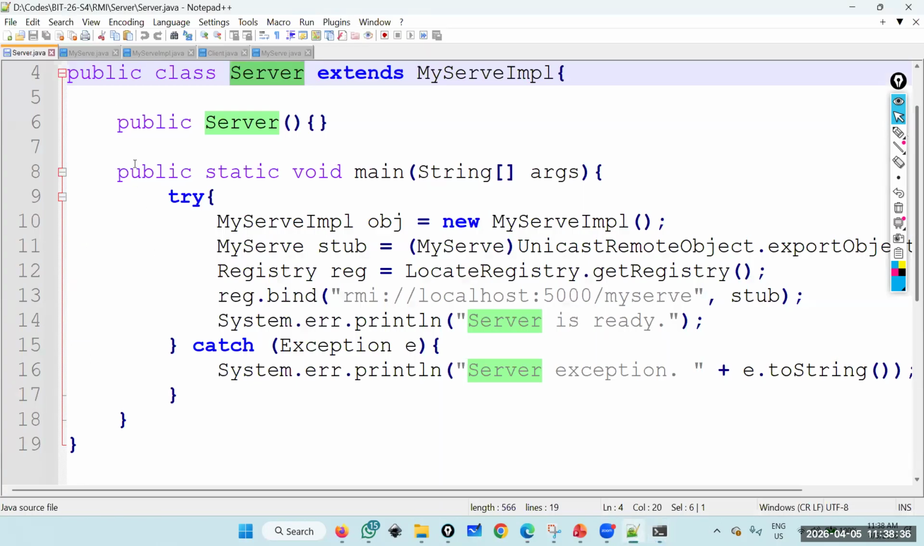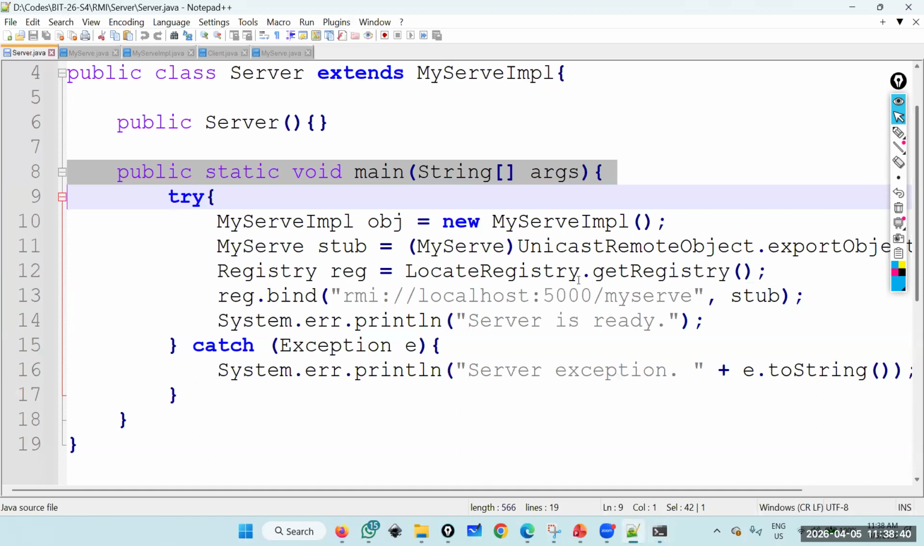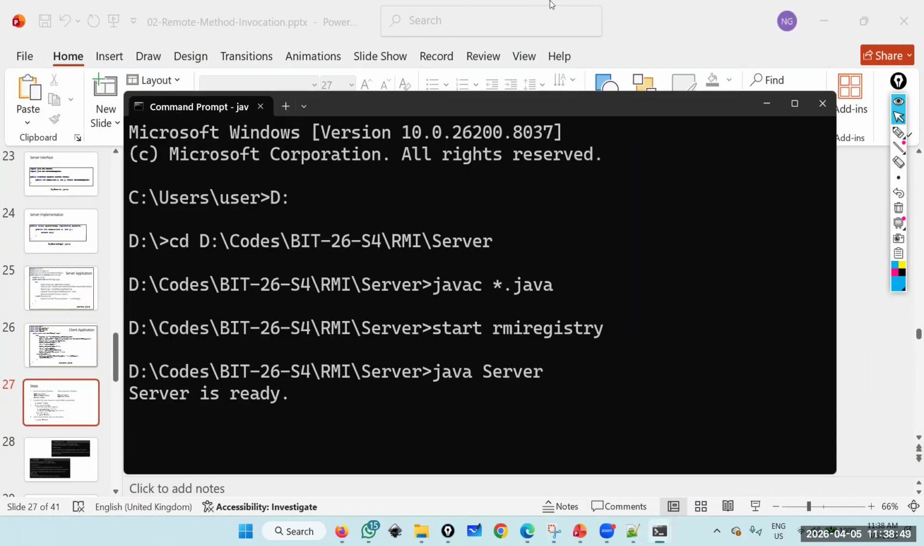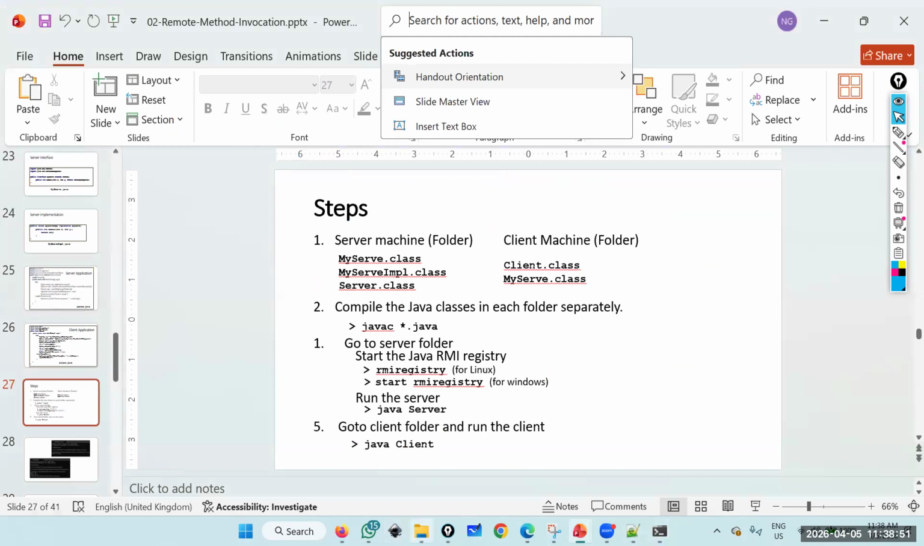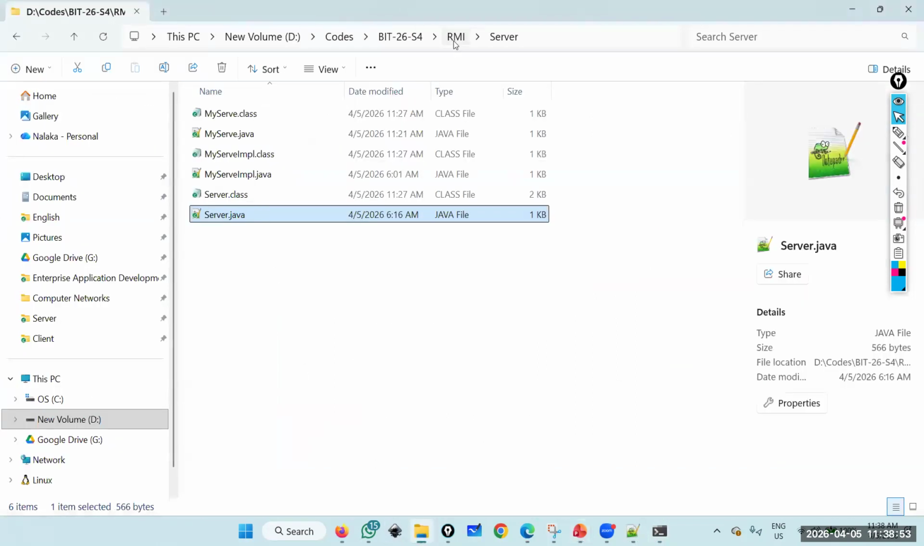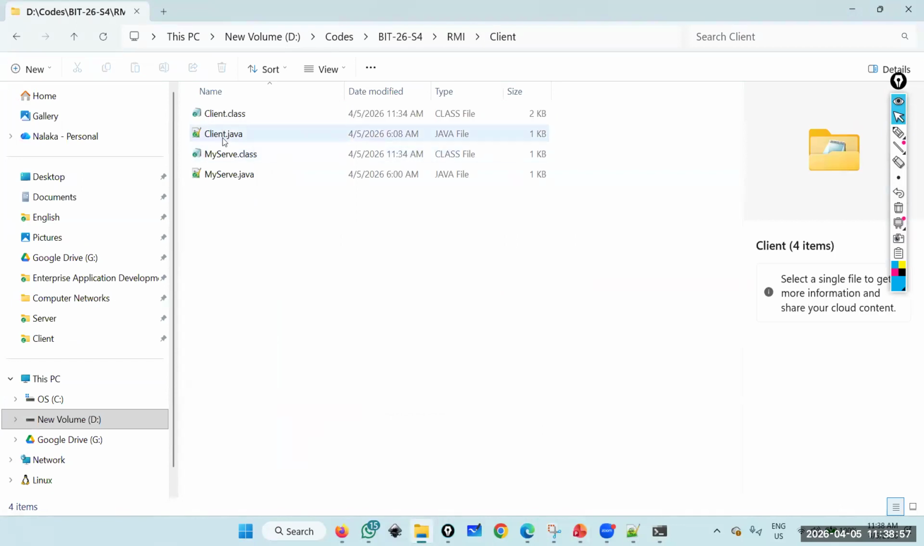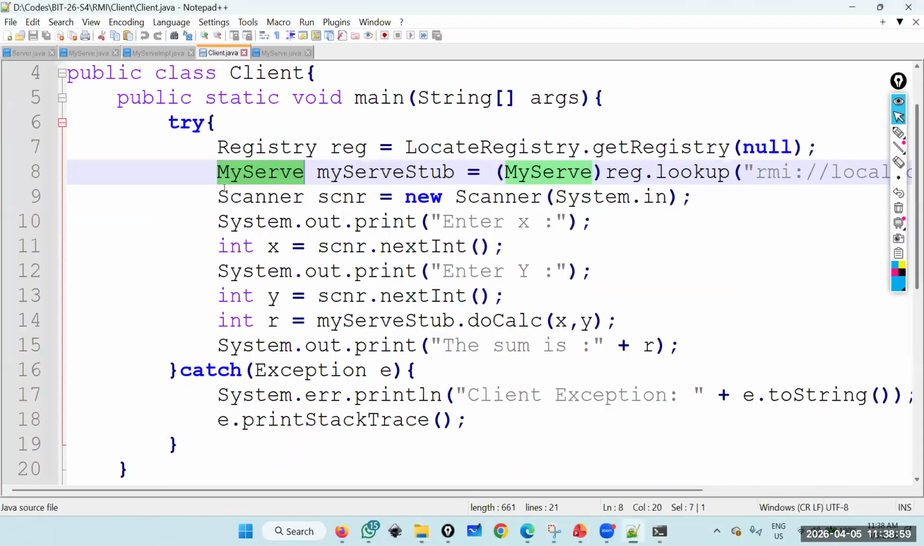It's ready. So basically, I run this particular class main method. That is why it says server is ready. And now the client can call it. So that means now you need to run the client class from the client folder. Right? Client Java. So what does the client do?